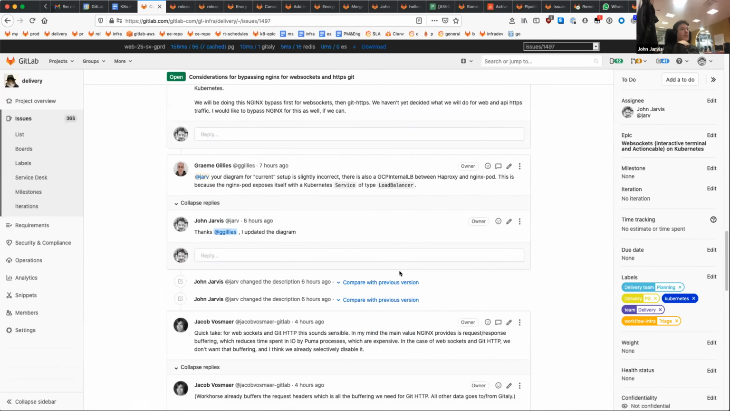As far as the feedback I've gotten so far, it seems like Jakob is fine. He thinks it's a good idea for Git HTTP, because we go out of our way to turn off all of these Nginx features anyway. So it's a good thing to do for Git HTTP and WebSockets. For API and web, we're going to have to do a little more analysis to see whether it causes any issue. The request buffering is done in multiple places now, at Nginx and at Cloudflare. So I'm hoping that all the buffering we need is done at the Cloudflare level, so removing Nginx won't make a difference even for web and API.